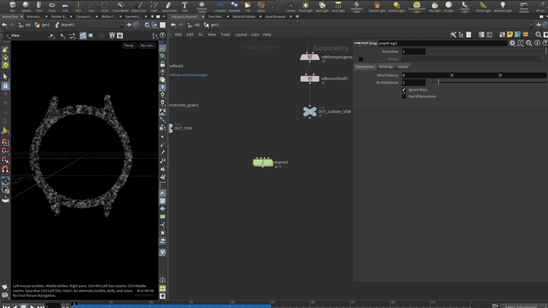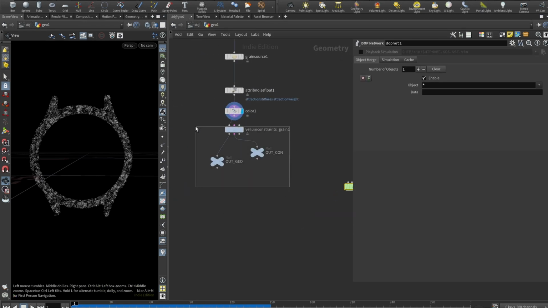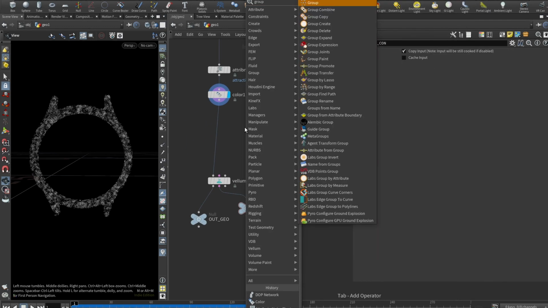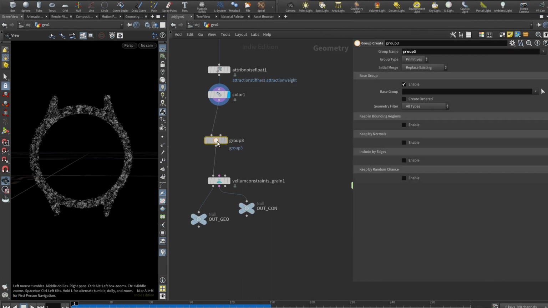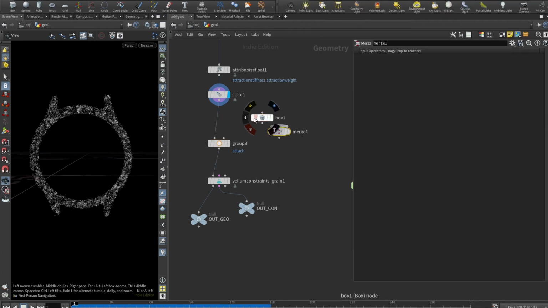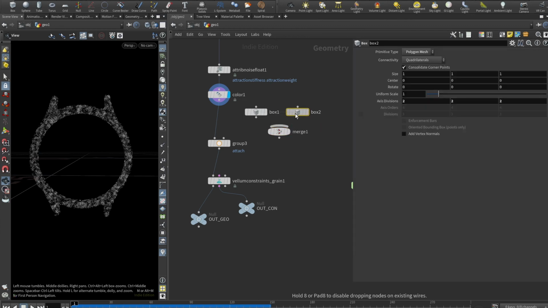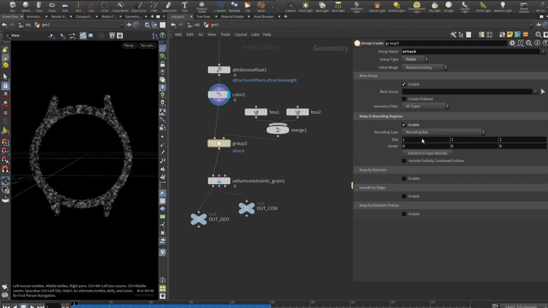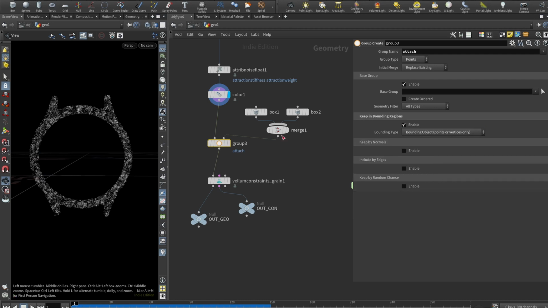So we want to go to the Vellum before the Vellum constraints, and we want to create a few groups. I want to call that group attach, and it should be point group points. Now I want to drop some boxes and a merge. We want to work with 2 boxes at the same time, and this merge goes into the attach group. And in keep in bounding regions, we check enable, and bounding objects should be checked.